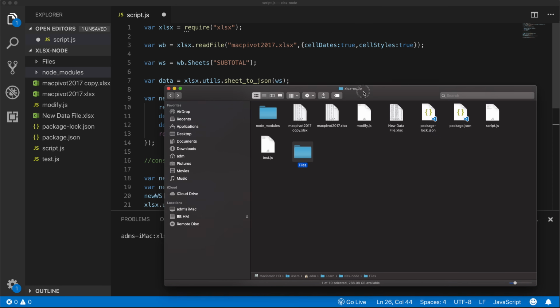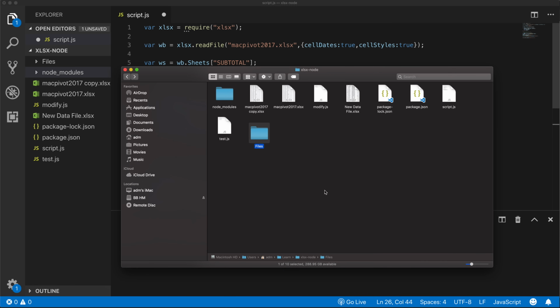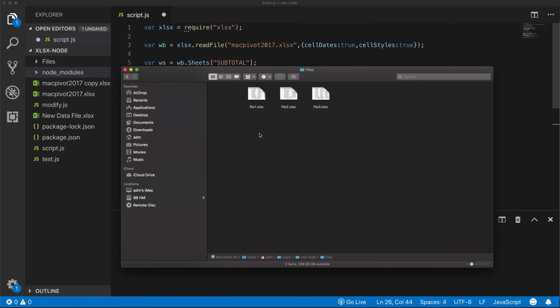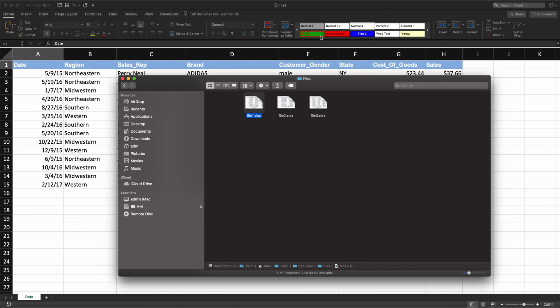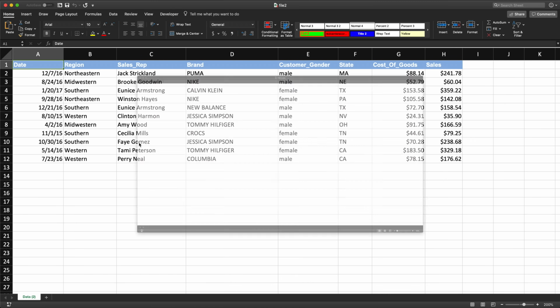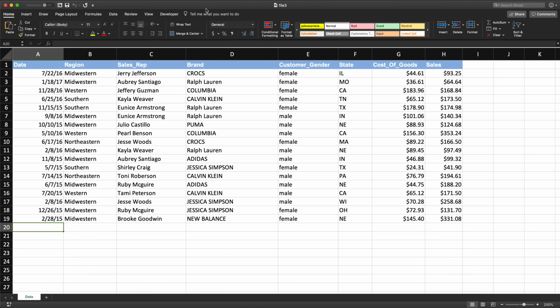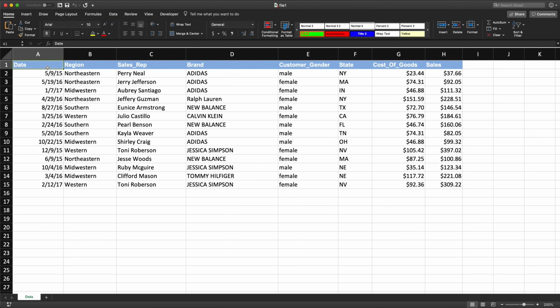From our previous example, I added a folder called files, and in this folder I made a few files. We have file 1, file 2, and file 3, and if I open them, here's one of them. Here's another one, and 2, 3. So I have all of them open. File 1 is basically some data. We have 15 rows of data here.